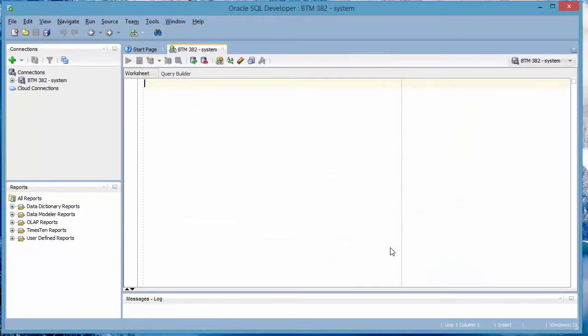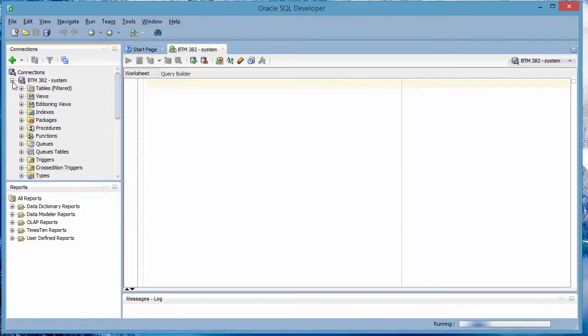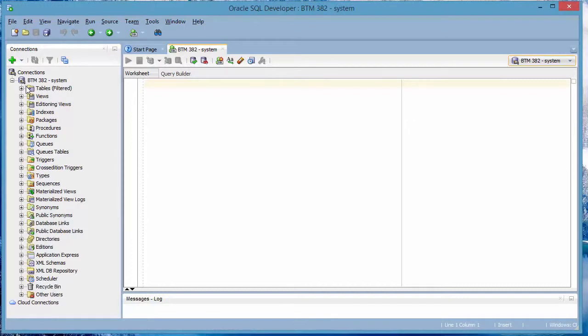Okay, so now once you've created that, on the left here you have the BTM382 system, the connection that you just created. Click the plus arrow so that you can see all the objects in there. I'll go ahead and close this report window since we don't need that here, that X. If you see all these items on the left, what you're looking for is the other users item at the very bottom there. And you want to create a user. To do that, you right click on other users, and one of the options, you can just barely see it here, is create user.